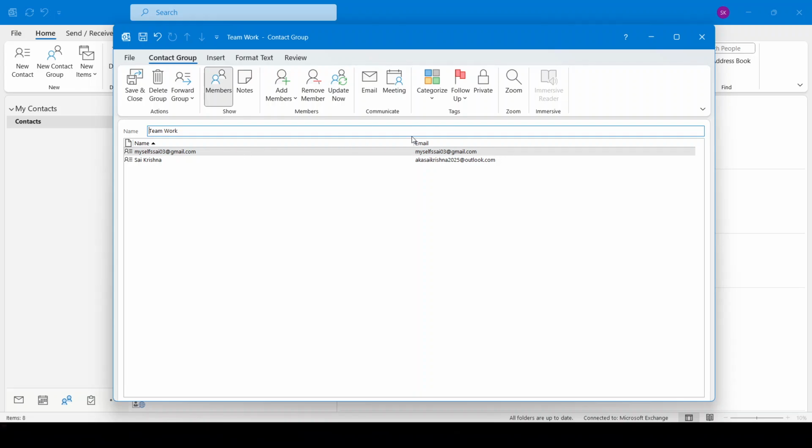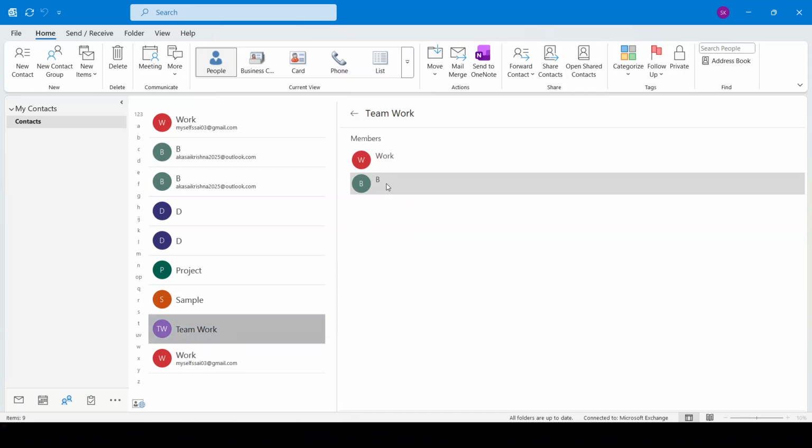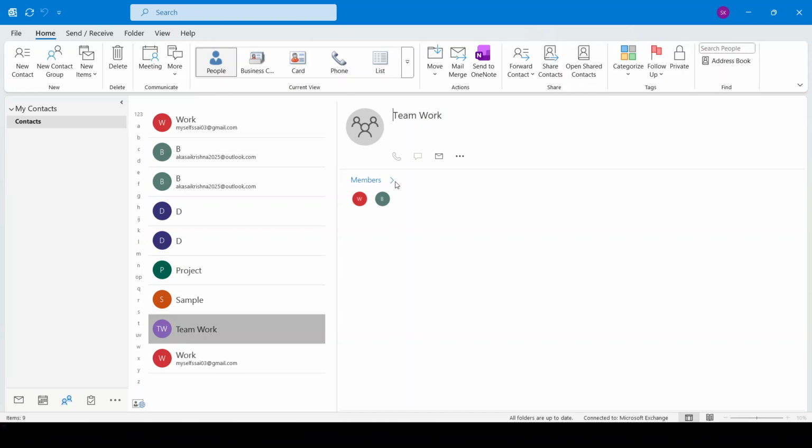When you're done adding members, click OK to return to the group window. Take a quick moment to review the member list for accuracy. If everything looks right, click Save & Close. Your contact group is now created and stored in your contacts.